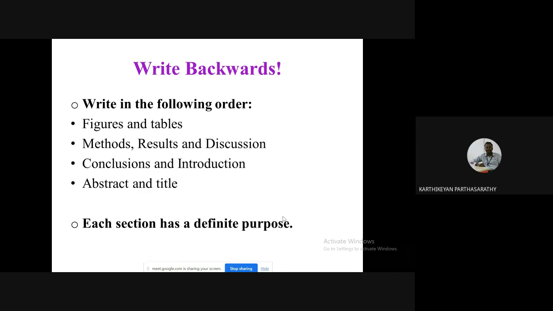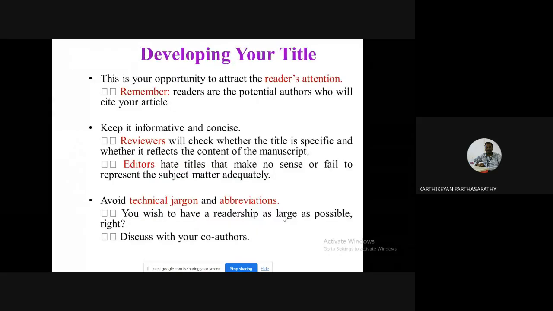So each section has a definite purpose. We all know that each section has a definite purpose. Now, how should the title be framed? My dear friends, remember that the title should be catchy and should attract the reader's attention, and it should be very informative.